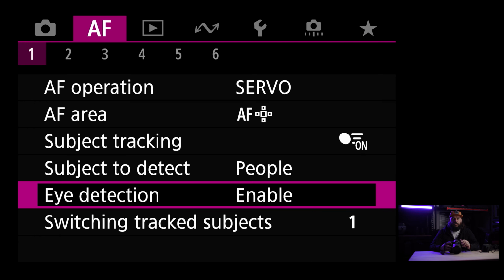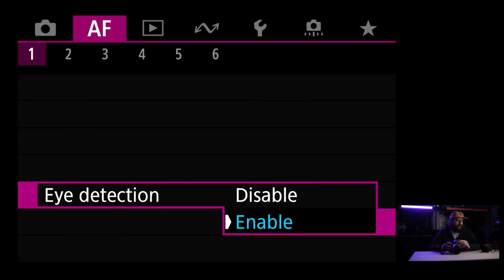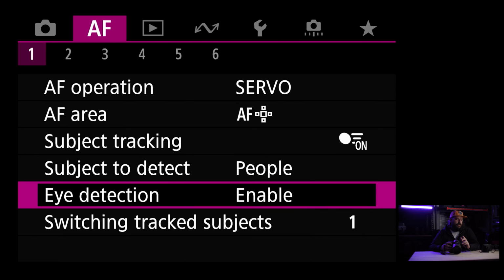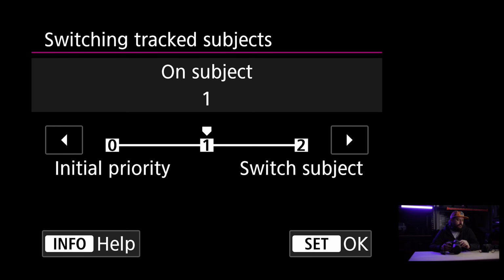So in addition to leaving the subject tracking on, I also leave the eye detect on. You could disable it if you wanted to, but if you're going to try to detect animals or anything, I always like to have it focus on an eye, so why not leave it on? So, switching track subjects.